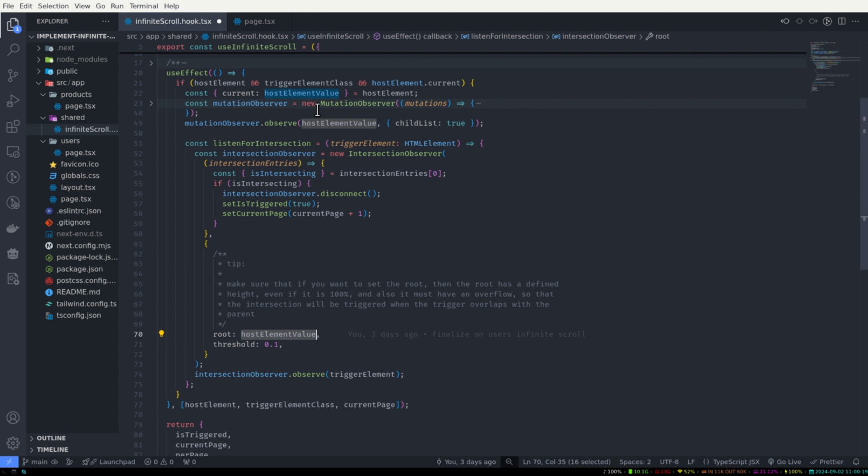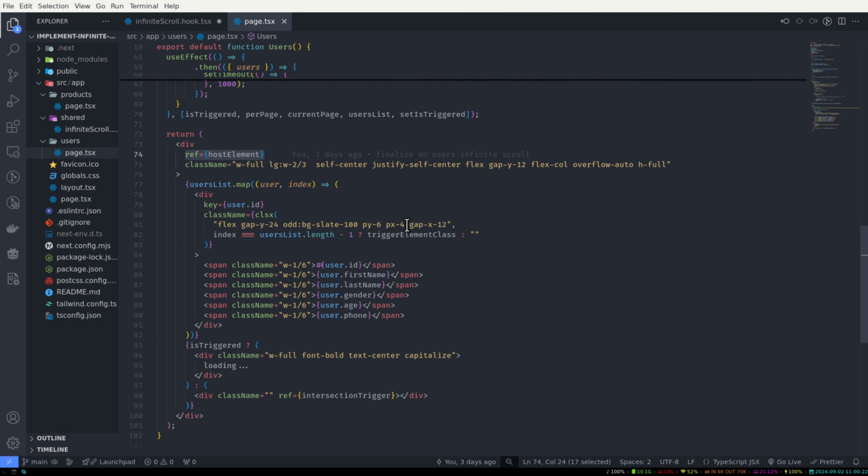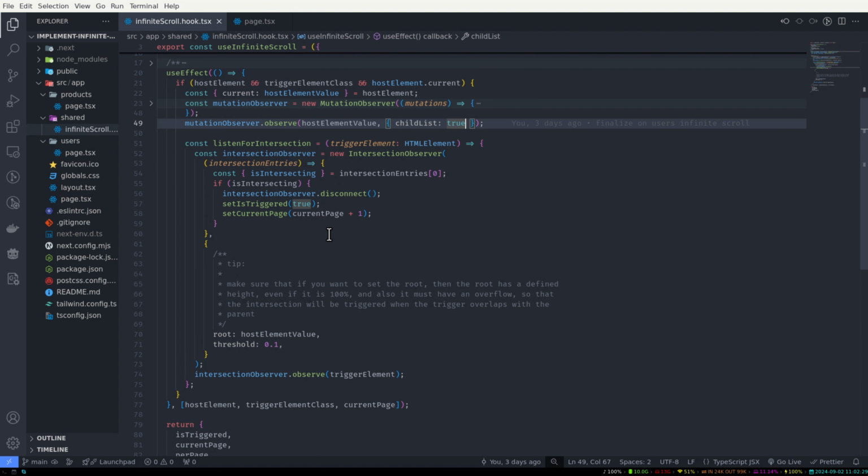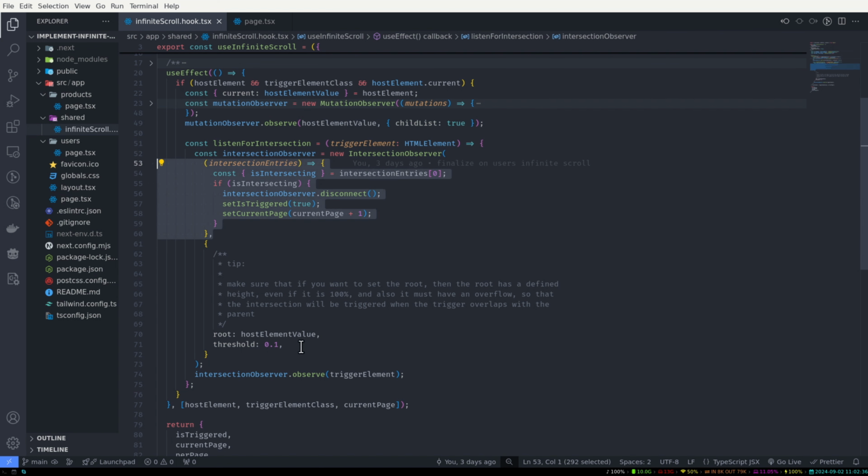You remember our host element value? And the host element is actually an HTML div, as we can see here. So what will happen is that when this host element overlaps or intersects with this trigger element, that is when this callback will be called, okay? And what other configuration are we passing here? The other configuration we are passing is the threshold. How much of this trigger element do we want to see in the host element before the callback is actually invoked?